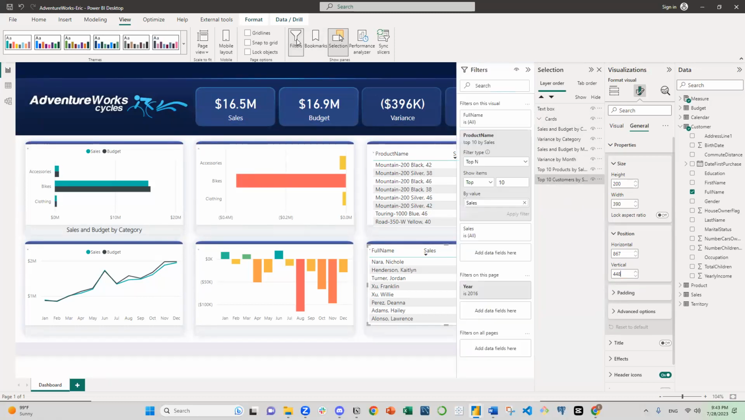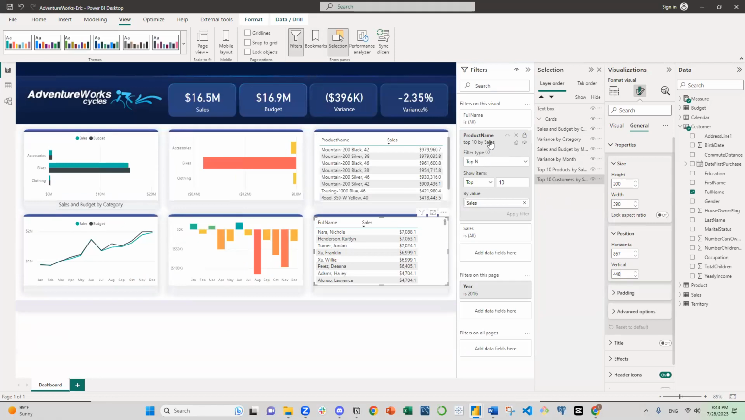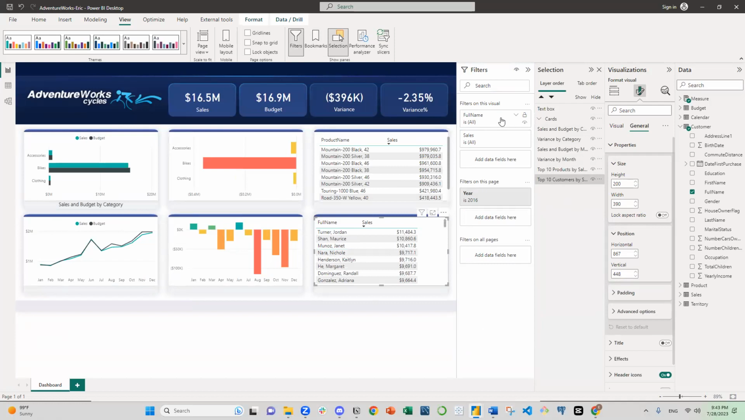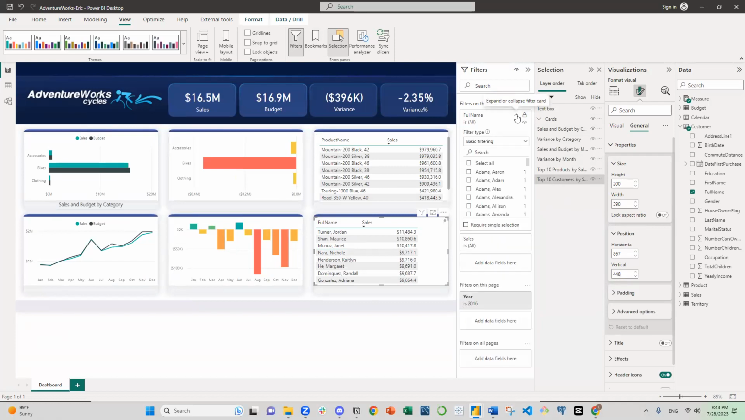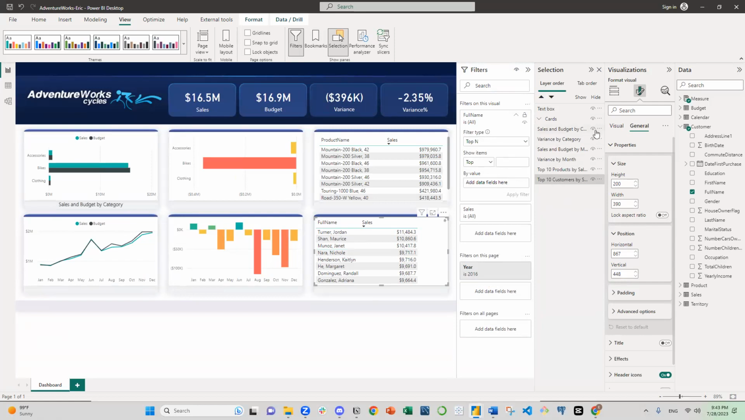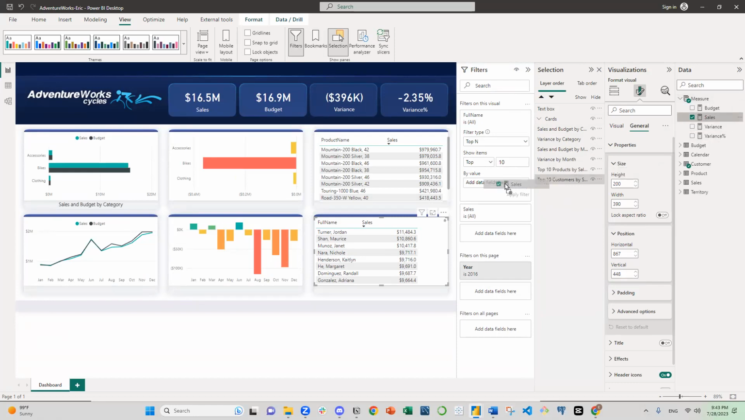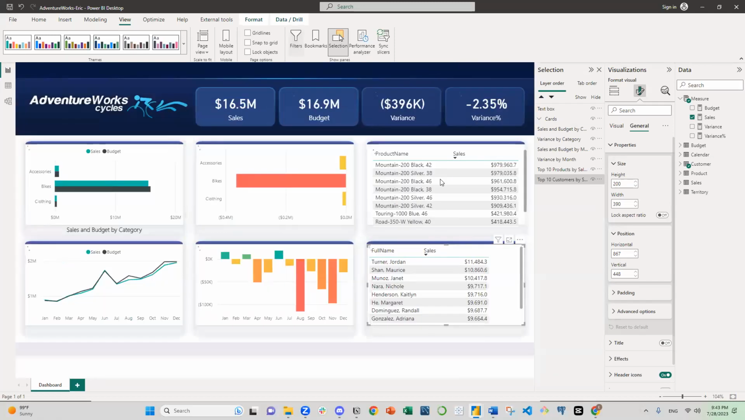All right. So let's make sure the filter is correct. So let's turn on the filter again. So this shouldn't be product name. Let's just get rid of this. So this should be full name over here, and click the down arrow and select top 10, and then by what? By sales. So bring sales to by value and apply filter. So everything else should work. So let's just adjust the width.